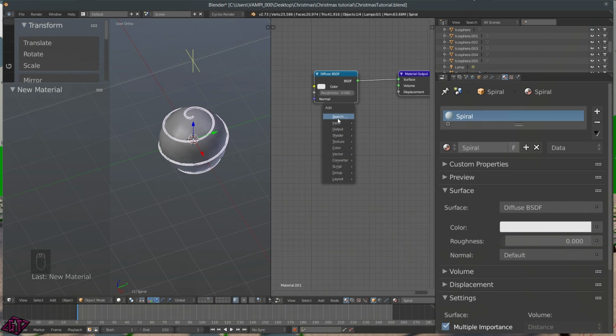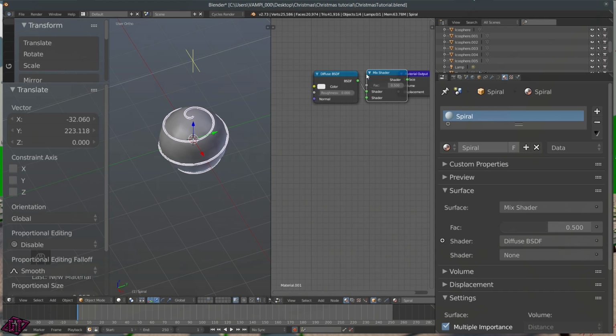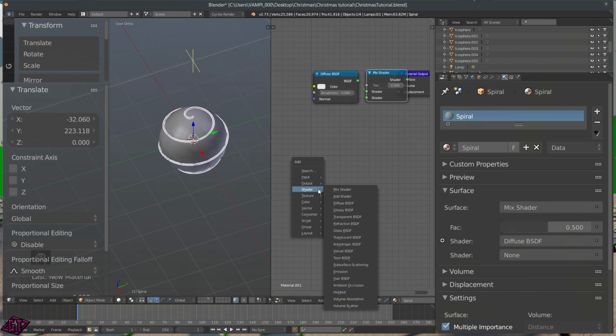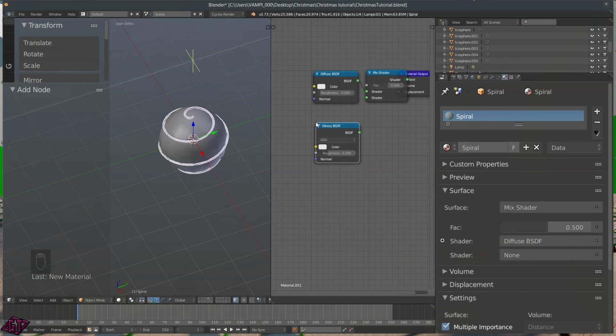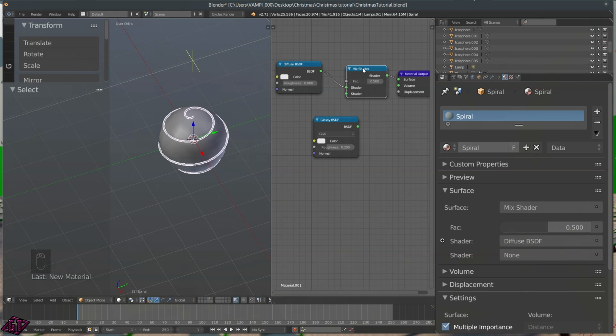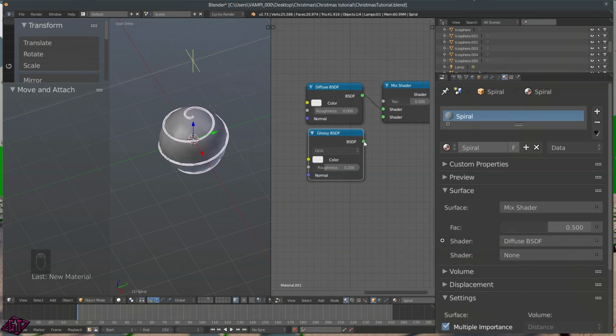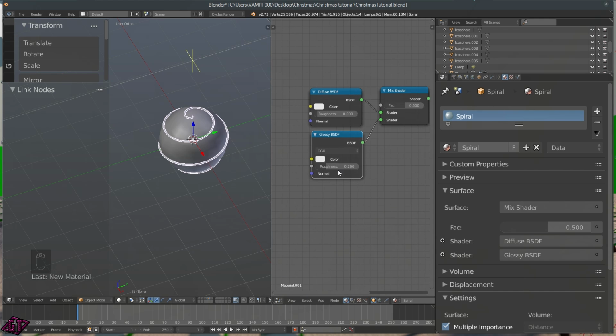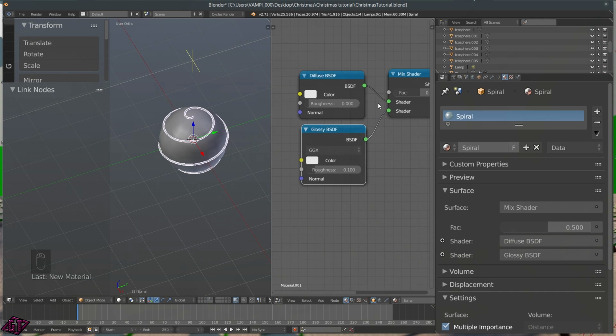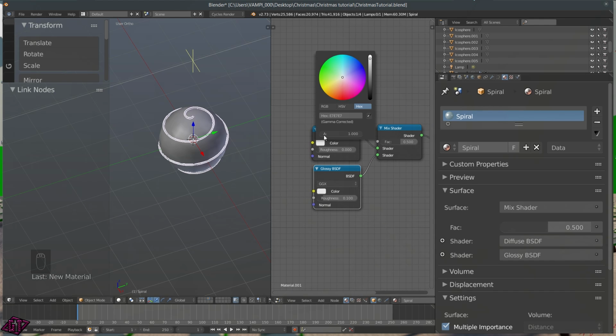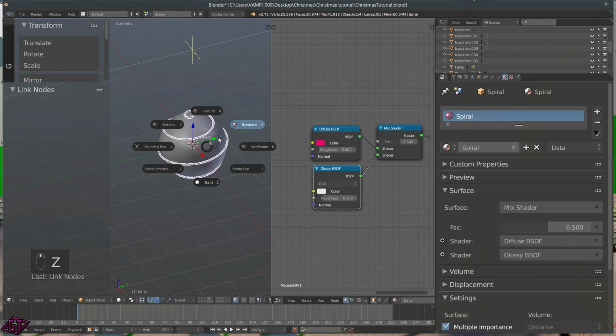We're going to Shift A, and we're going to put in a shader, a mix shader, so we can mix these two shaders. Shift A, add another shader, which is a glossy shader, and the glossy gives it reflections and glossiness. So we're going to plug in the glossy to the bottom, and we are going to give it a roughness of 0.1, and we are going to change the color to, I don't know, we could do kind of like pink. So let's go Z rendered.